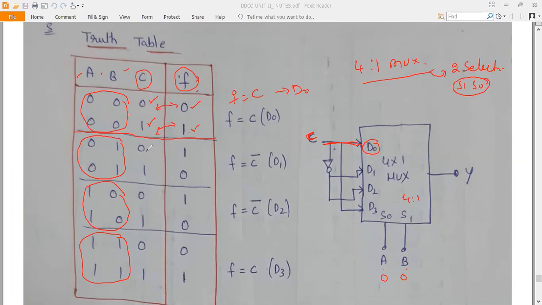If C is equal to 0, the selection lines AB are 0, 1. Consider this table. C is equal to 0. What is the function F? F is equal to 1. Now C is equal to 1. What will be the output F? F is given as 0, which means that whatever value you take for C, the output F appears as its reverse. So that's why it is C bar. If C is 0, the output is 1. If C is 1, the output is 0.